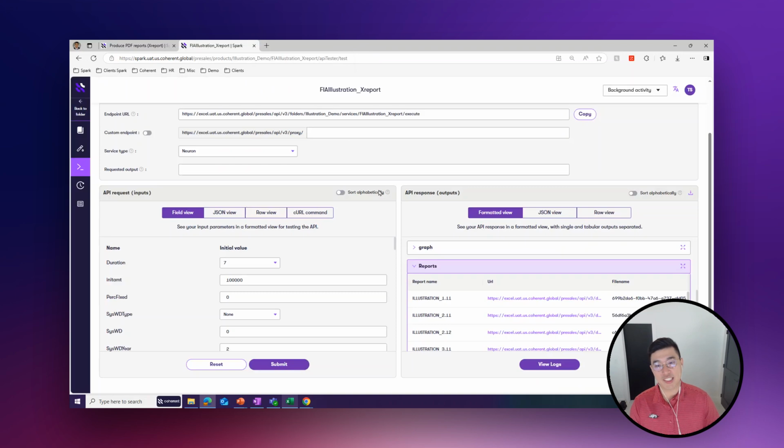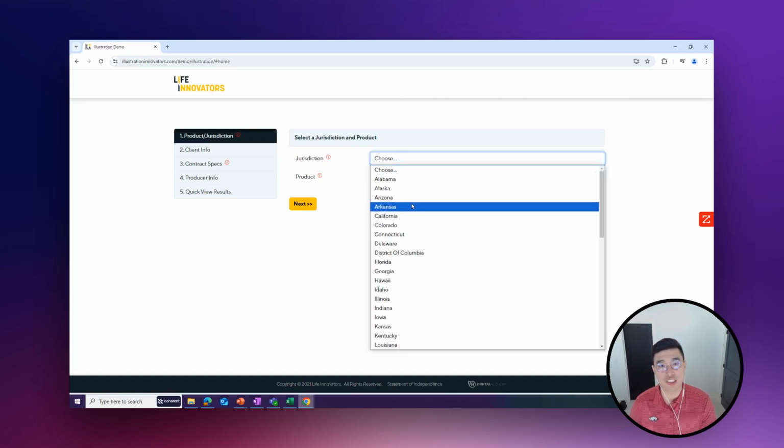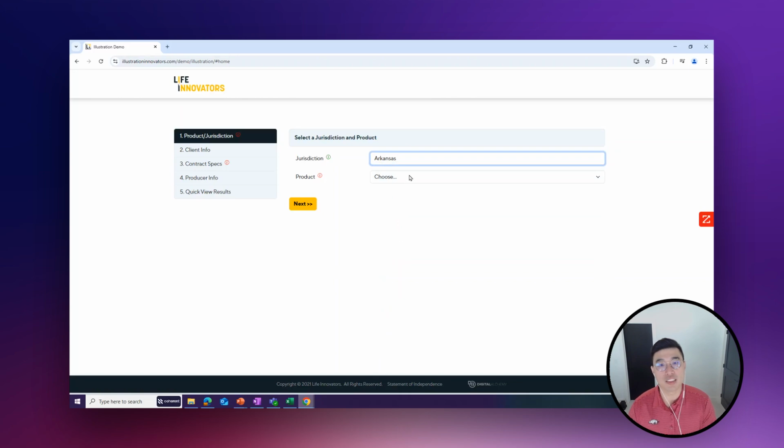Okay, so now we have this API that generates this PDF. What can we do with that? Here's an example from Life Innovators again. This is on their website, illustrationinnovators.com, which I'll include in the description of this video. And again, you can integrate this API into your illustration system. You can integrate it into a website like they have here as an example. You can integrate it into your quoting tool, whether that's Salesforce or whatever your company uses. And here, what you see in the fields are just what the inputs are from that spreadsheet model.